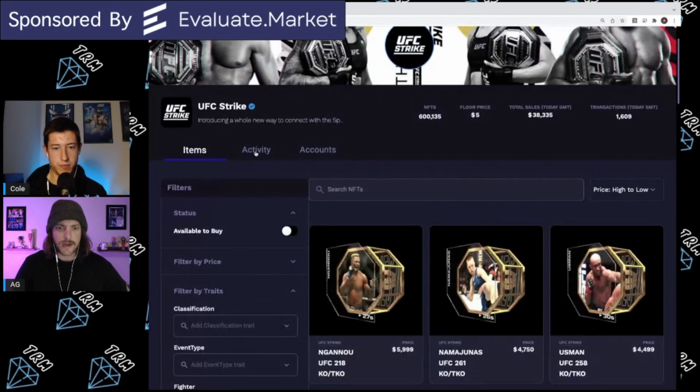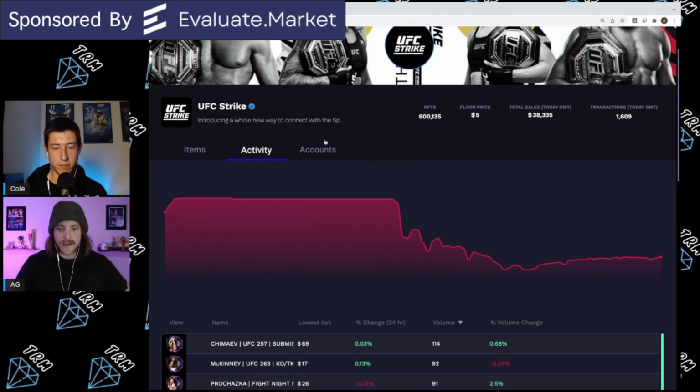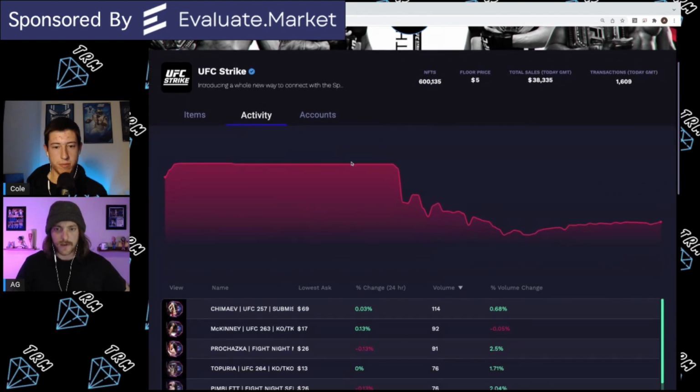So let's go ahead and head over to the activity page. Here's where you can see the activity of the marketplace. Obviously, you can see the market kind of dipped down a little bit, but it's always an important feature to have, being able to track marketplace activity. Great indication of whether or not we're on a dip or we're trending upwards.